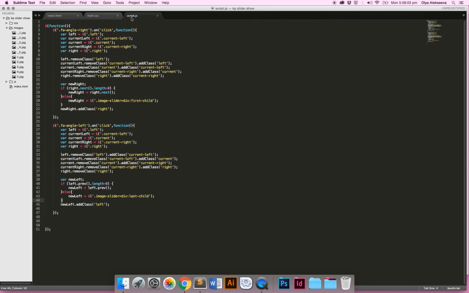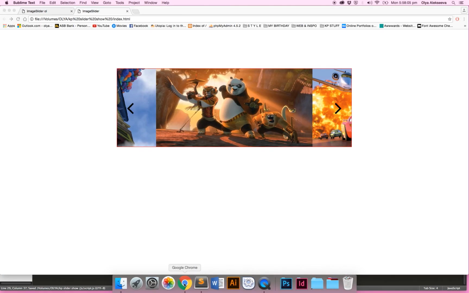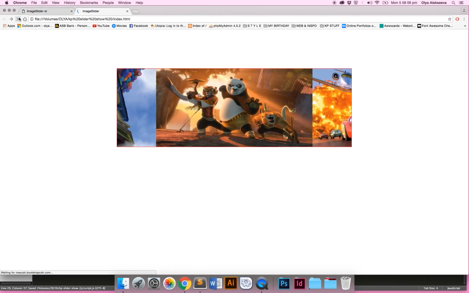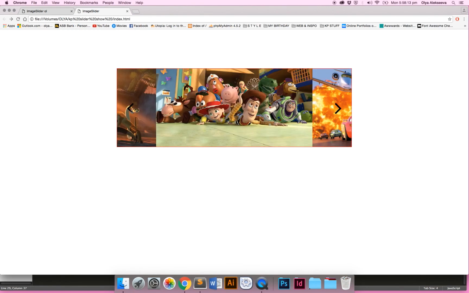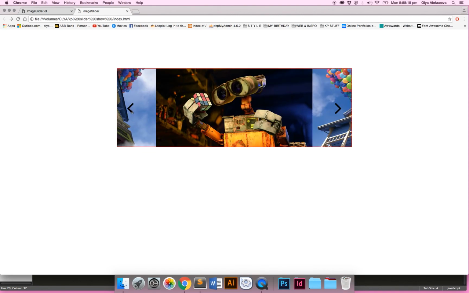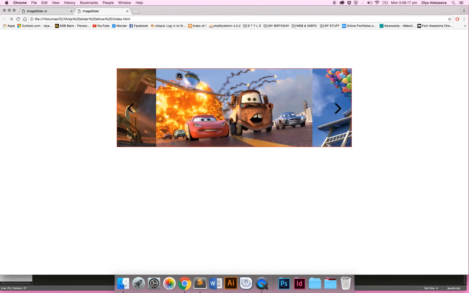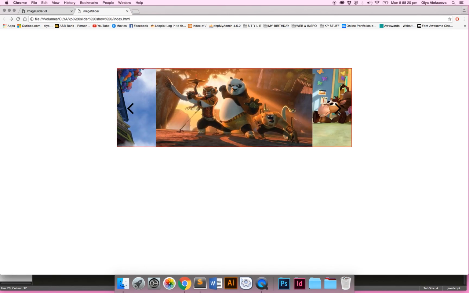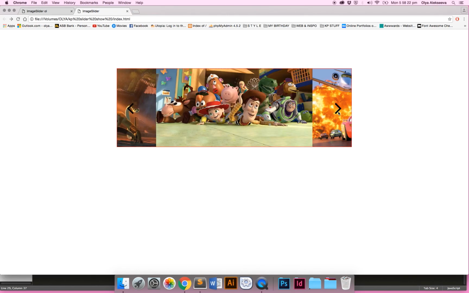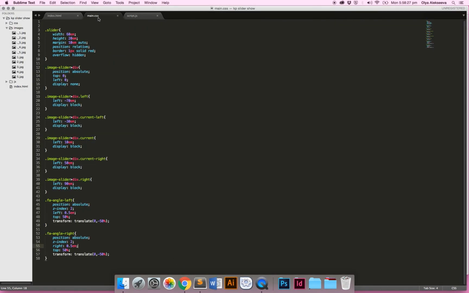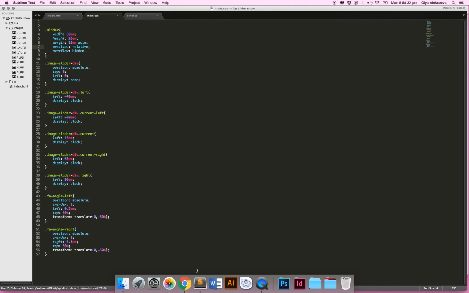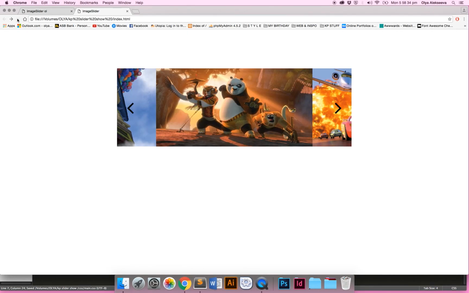Let's have a little test. Let's see. And this is how it goes. Yes, yes, yes. We'll just keep going. And it works. Backwards. Frontwards. I think that's that. I'll take out the border. Don't need that anymore. There we go. Image slider. All done.